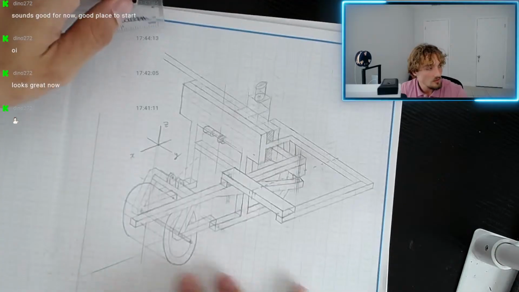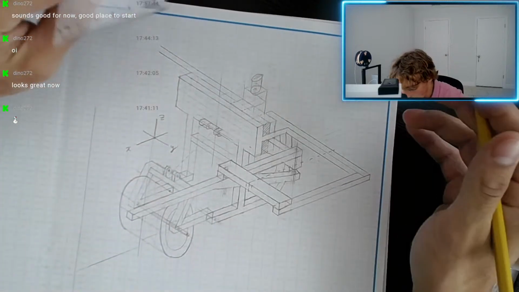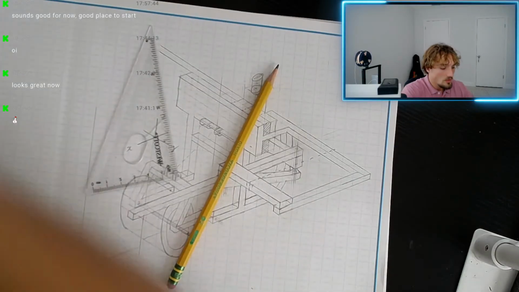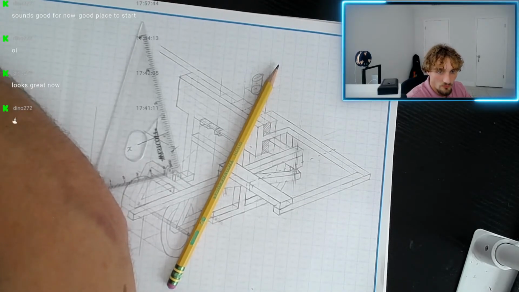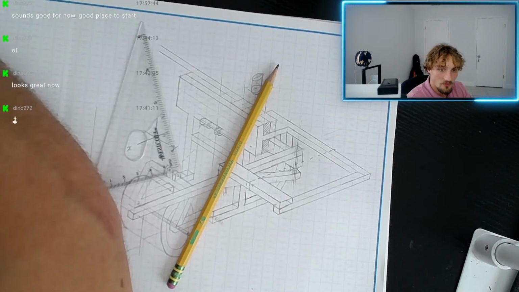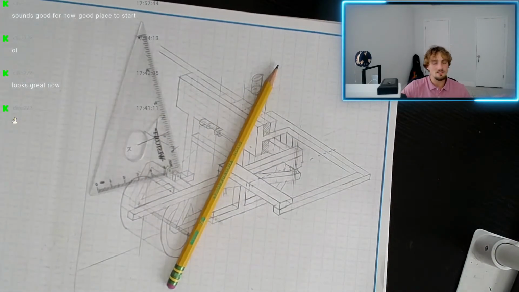Sounds good for now. Good place to start. Do you really think so, or are you just saying that? Because I don't really know. Should we ask AI? Let's ask: when designing a robot, is it typical to design first and optimize later? I've even heard Elon Musk express a similar phrase: you just have to make it, and then you can make it good later. So I think AI is going to verify.